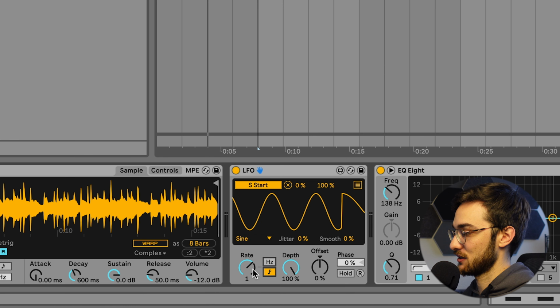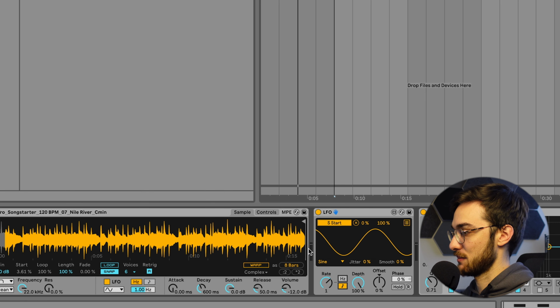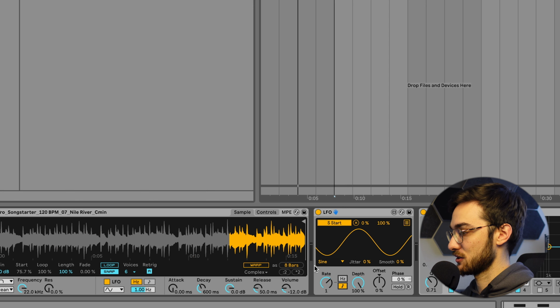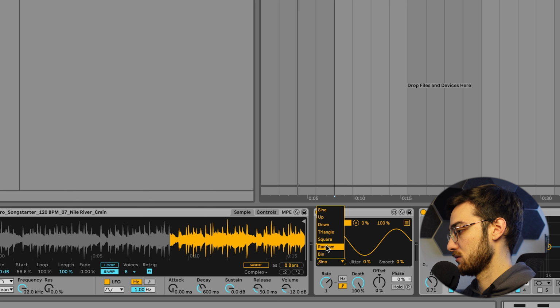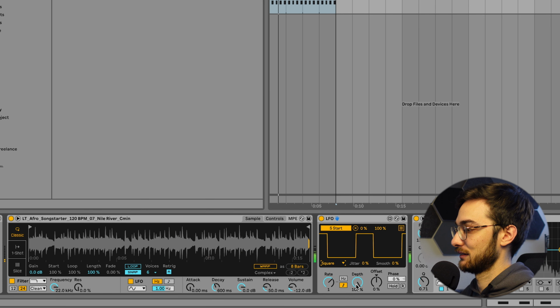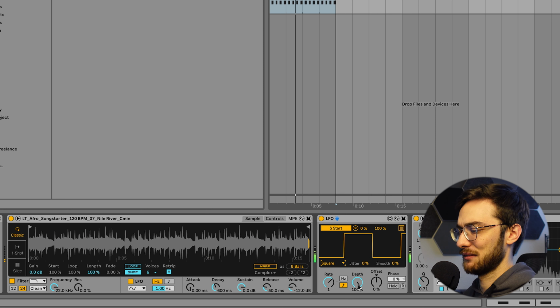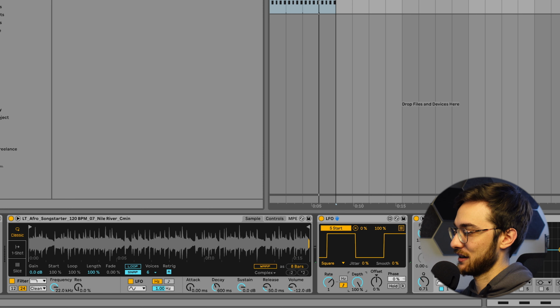Now you can also change that to 1 bar. So every bar, it slides along the entire sample. And if you don't like it to have this smooth up and down movement of this wave, you can change it to square as well. So it jumps from A to B. Interesting. You can also crank down the depth so it doesn't jump from beginning to end, but it jumps more in the middle of the sound.